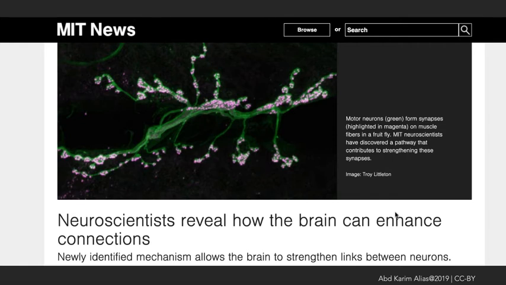On this website, MIT News, you can read this. You can Google the title here. I'll give the link down below the video. In this article, MIT neuroscientists have discovered a novel mechanism that contributes to the strengthening of these so-called neuron connections, and this is called synapses. MIT neuroscientists led by Richard Cho explained the mechanisms for synaptic strengthening in this article.